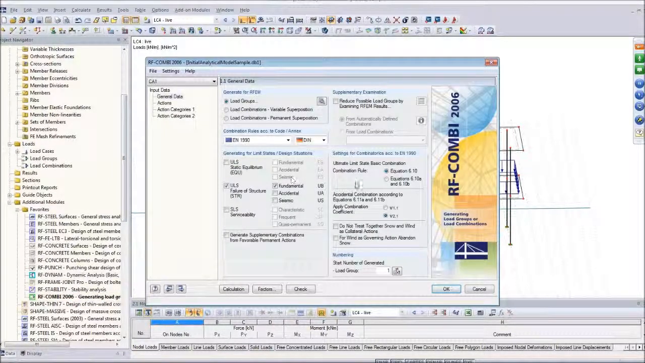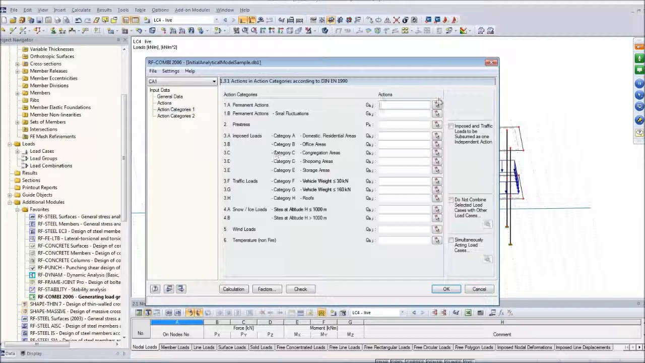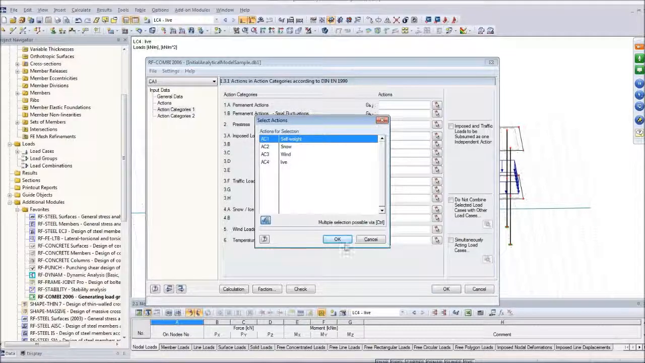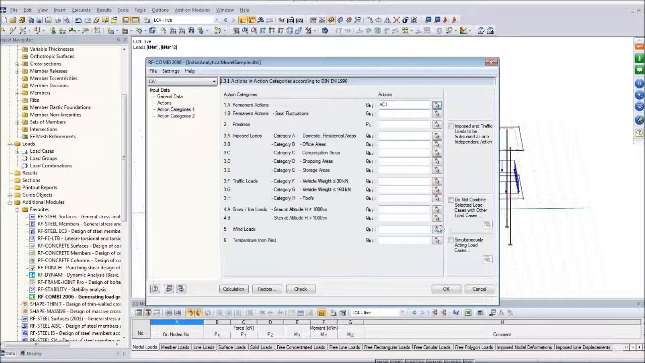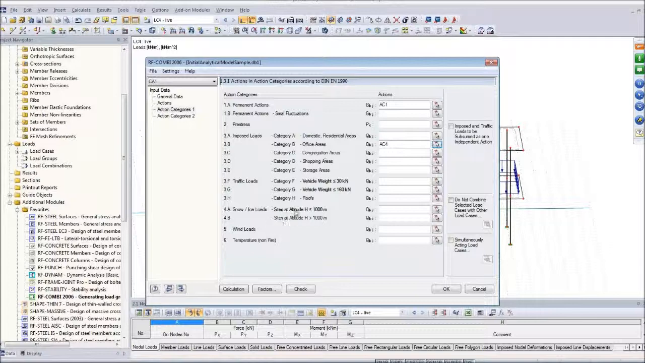I go back to RF-COMBI. I need to assign my actions from the load cases. In this case, each load case resembles one action. Then I can assign the actions to action categories. This is what you exactly find in the Eurocode, all those categories, and you need to let the program know which action belongs to which action category. This is then just mechanical work, I would say. Live load we choose for office areas, snow load smaller 1,000 meters, and the wind loads. With this, the software knows exactly which combination factors and safety factors to apply.